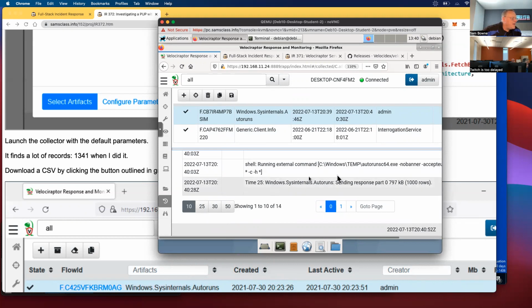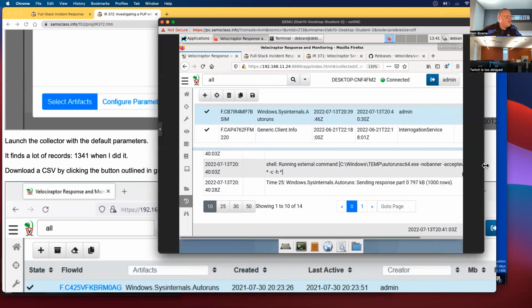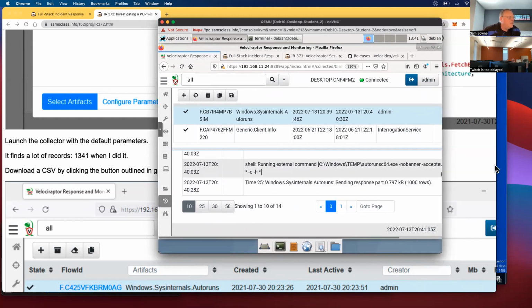It's 14 rows. So they made it down. It's sending the response. So it is running it. Here's where it executed Autoruns with some parameters, no banner except EULA and other such things. And then it's going to start sending me data. And it may take a little while, like a minute or two, because it turns out it has to send me quite a bit of data. It's done. Okay, so it's 1 of 14.